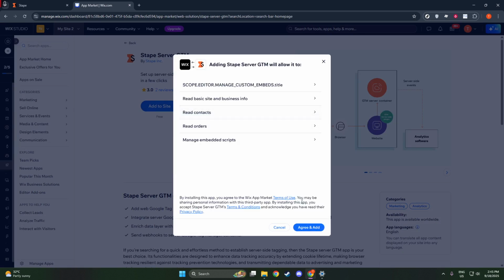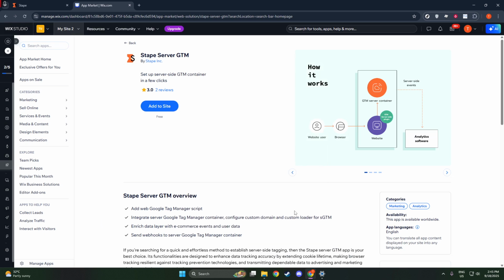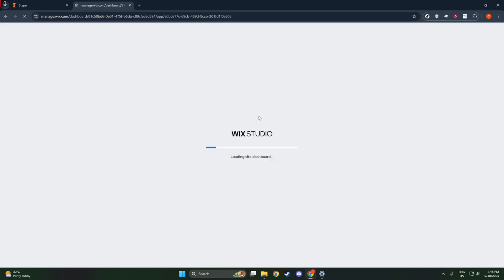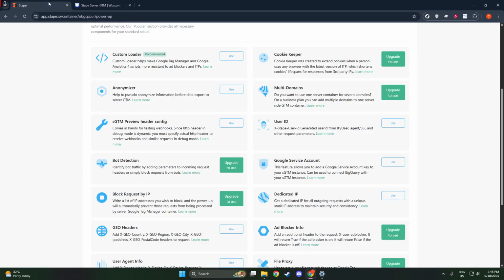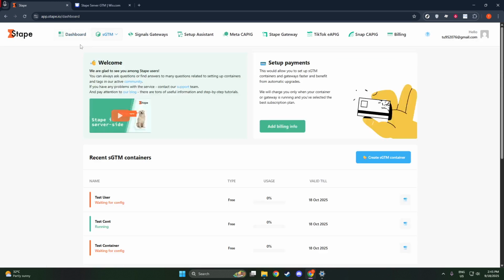After the installation is complete, you'll see some on-screen instructions to guide you through setting up the app. It's important to closely follow these instructions as they are crucial for properly integrating the app with your Wix site. The Stape Server GTM app will automatically add the Google Tag Manager script to your site, which is a huge time saver and ensures compatibility with your server-side GTM container. This integration allows you to have more control and variety over how you manage your tags, enhancing your site's performance.